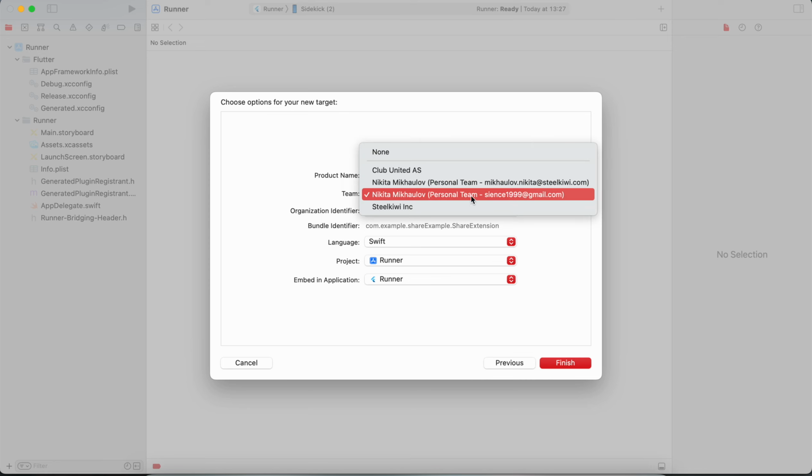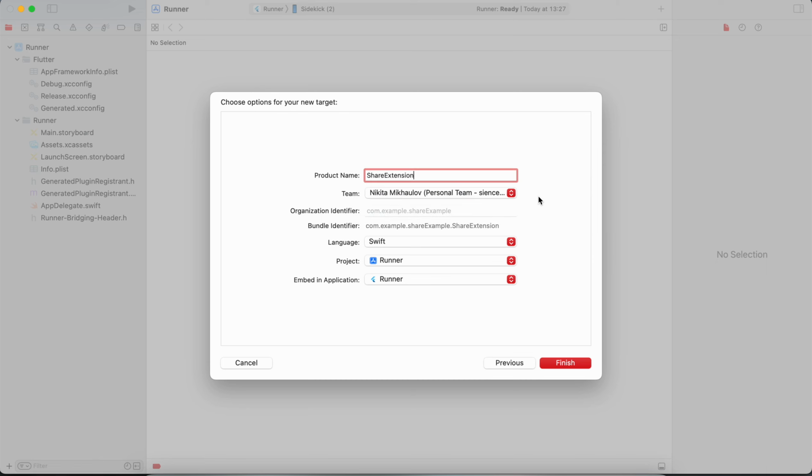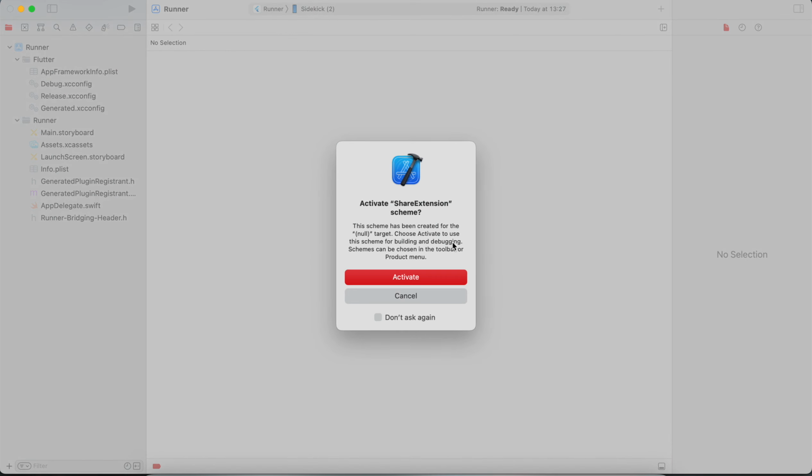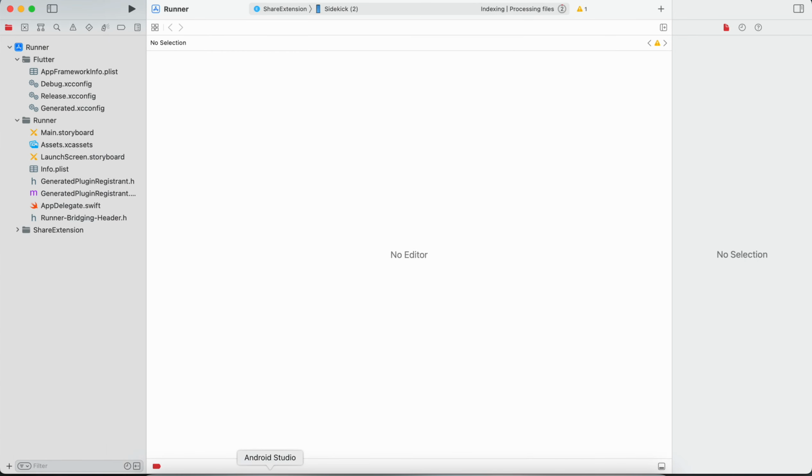Give it the name Share Extension and save. Okay, finish. The shell has been created for the new target. Choose Activate to use this scheme for building and debugging; schemes can be chosen in the toolbar. Yes, activate.